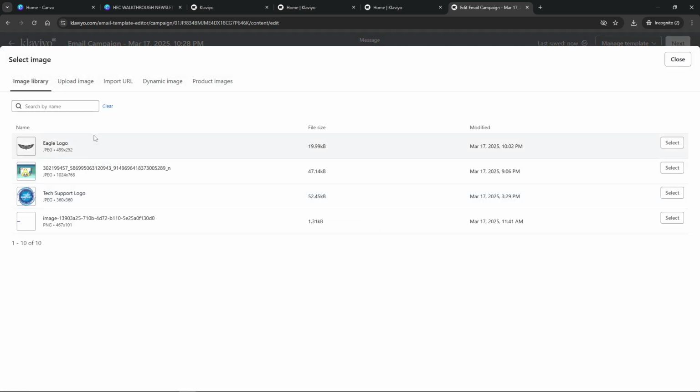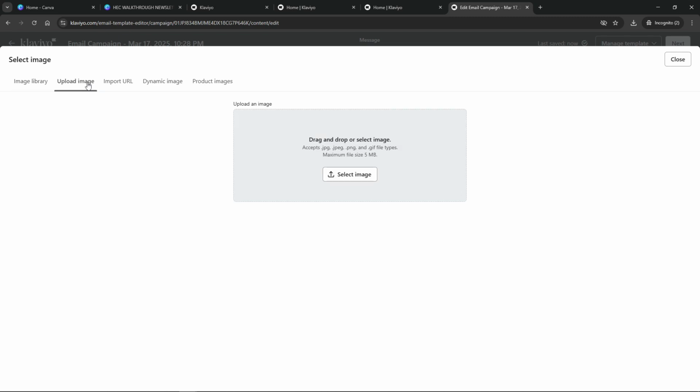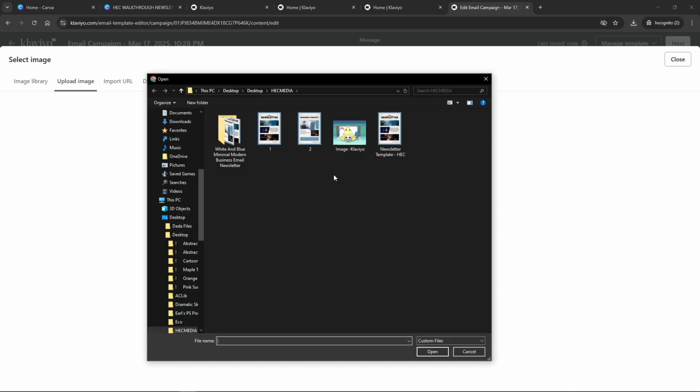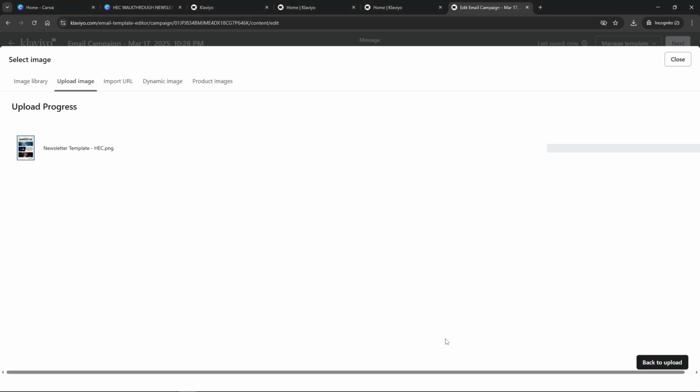Make sure that each image is optimized. Reducing file sizes not only enhances loading speeds but also improves the recipient's experience, especially on mobile devices. Klaviyo naturally supports responsive design, ensuring that your emails look great whether they're viewed on a desktop or a smartphone.